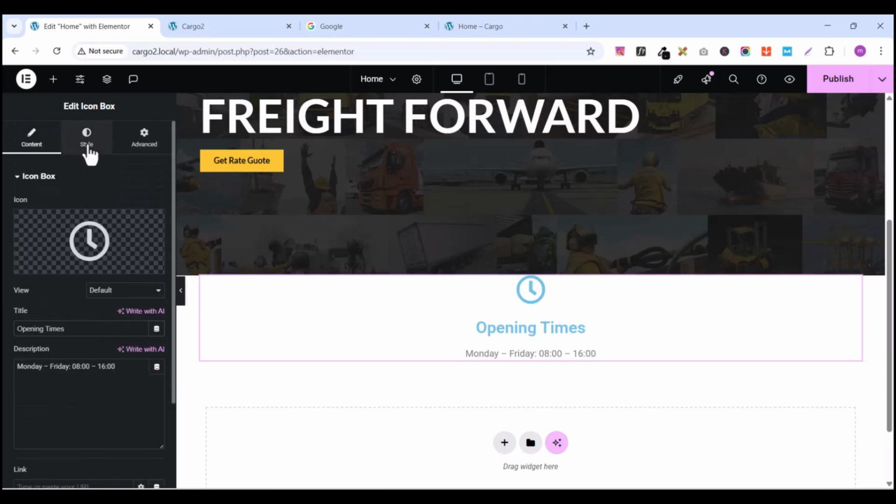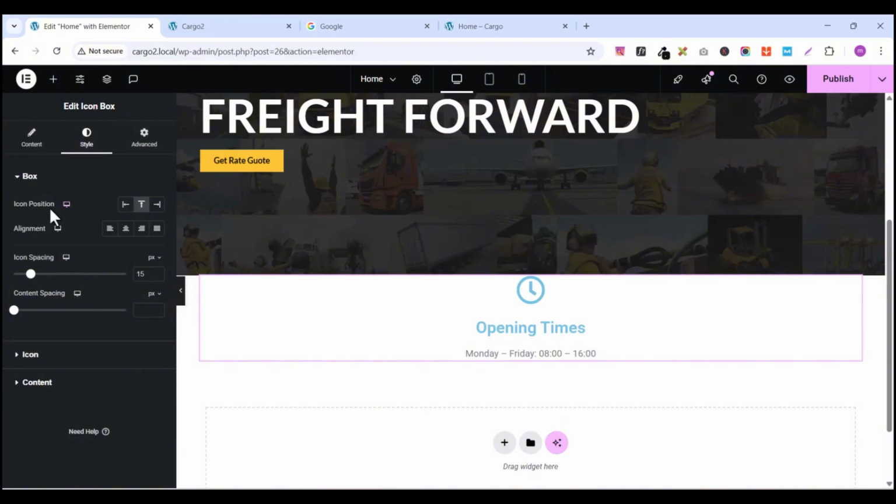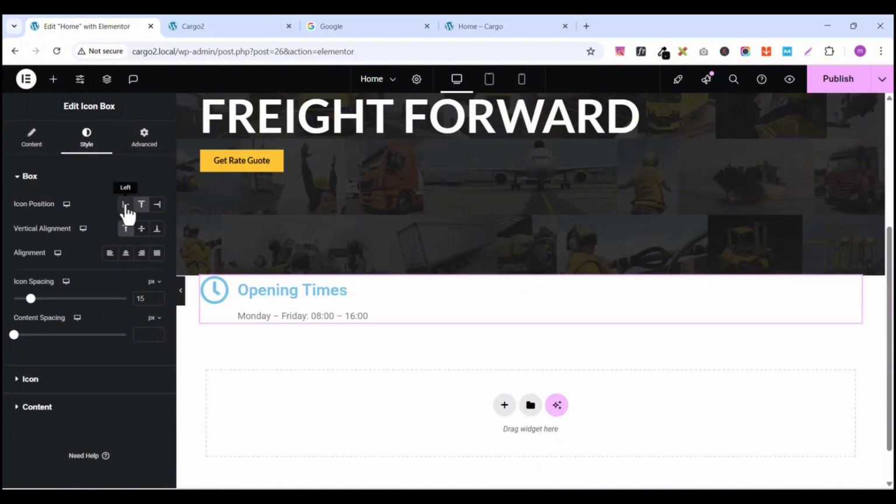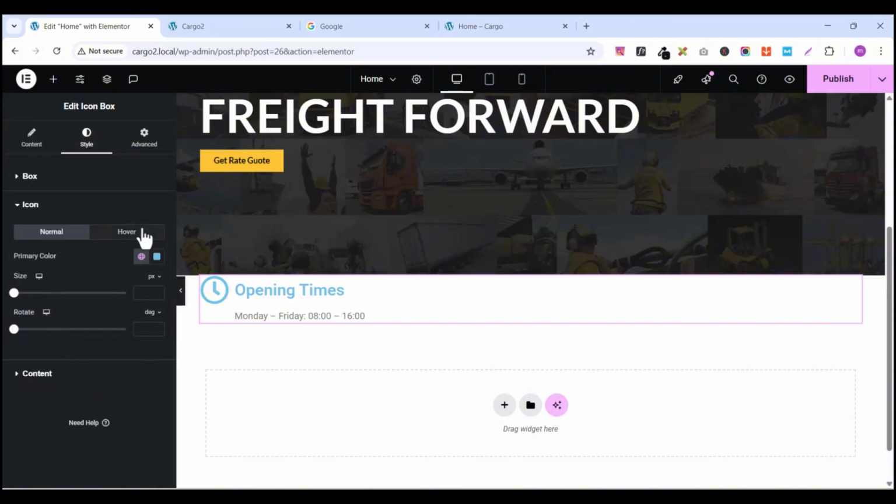So after that, I'll go to style, and on the style, I want the icon to be at the left, so I'll click on left. Then I'll leave the vertical alignment so. And for the icon spacing, I can make it around 10. It is okay. Then I'll go to icon color, and I can change the color to yellow. All right, like this. The icon size, I will just leave at default.